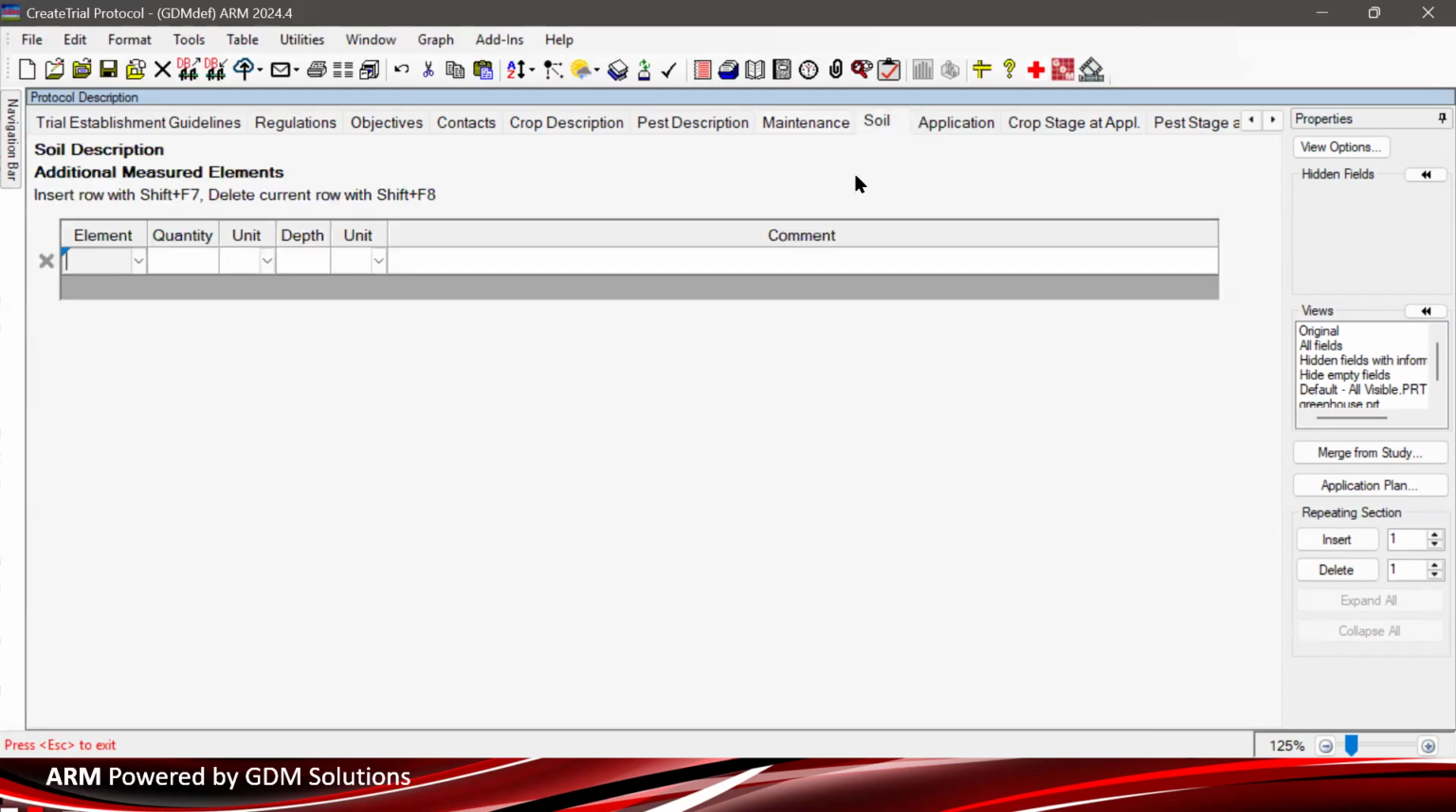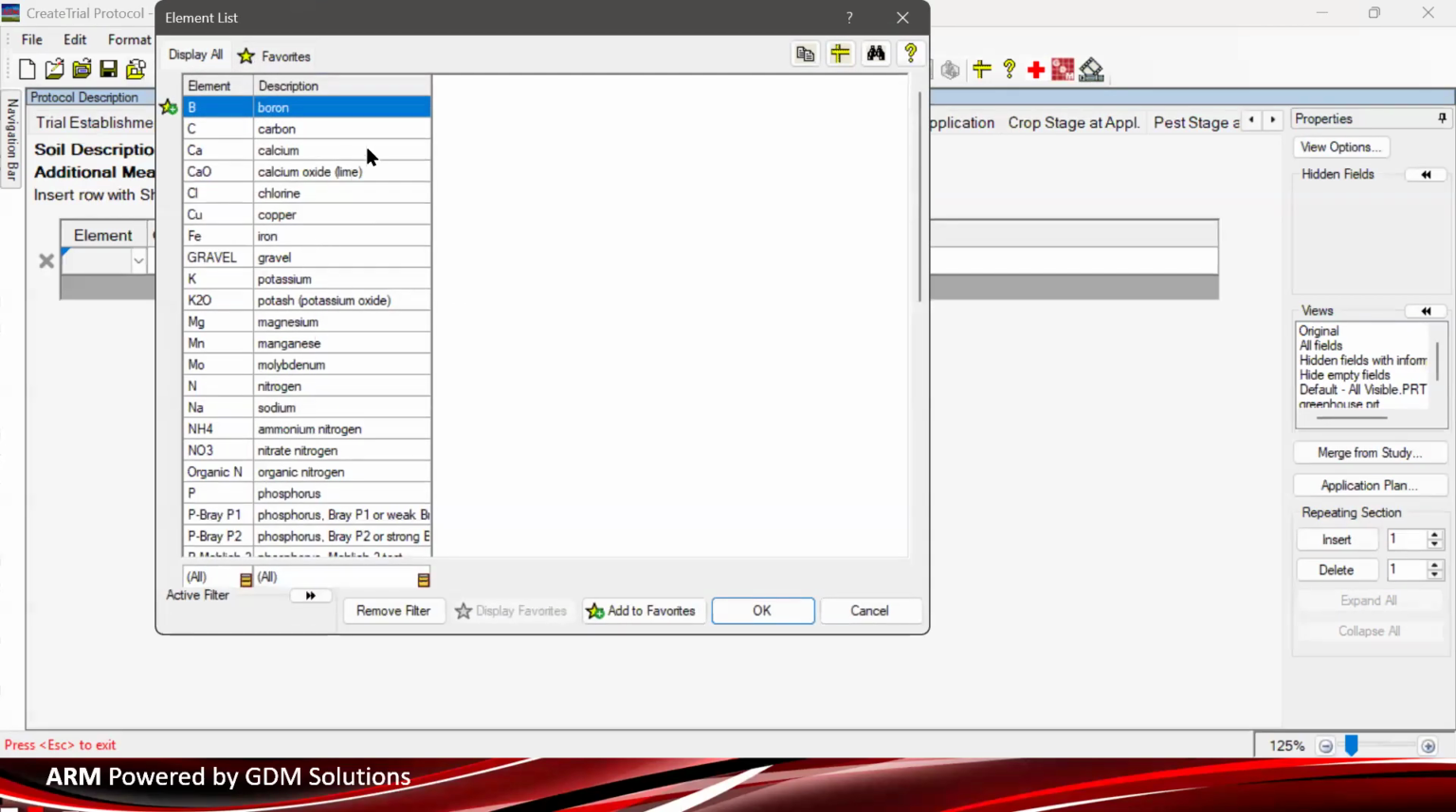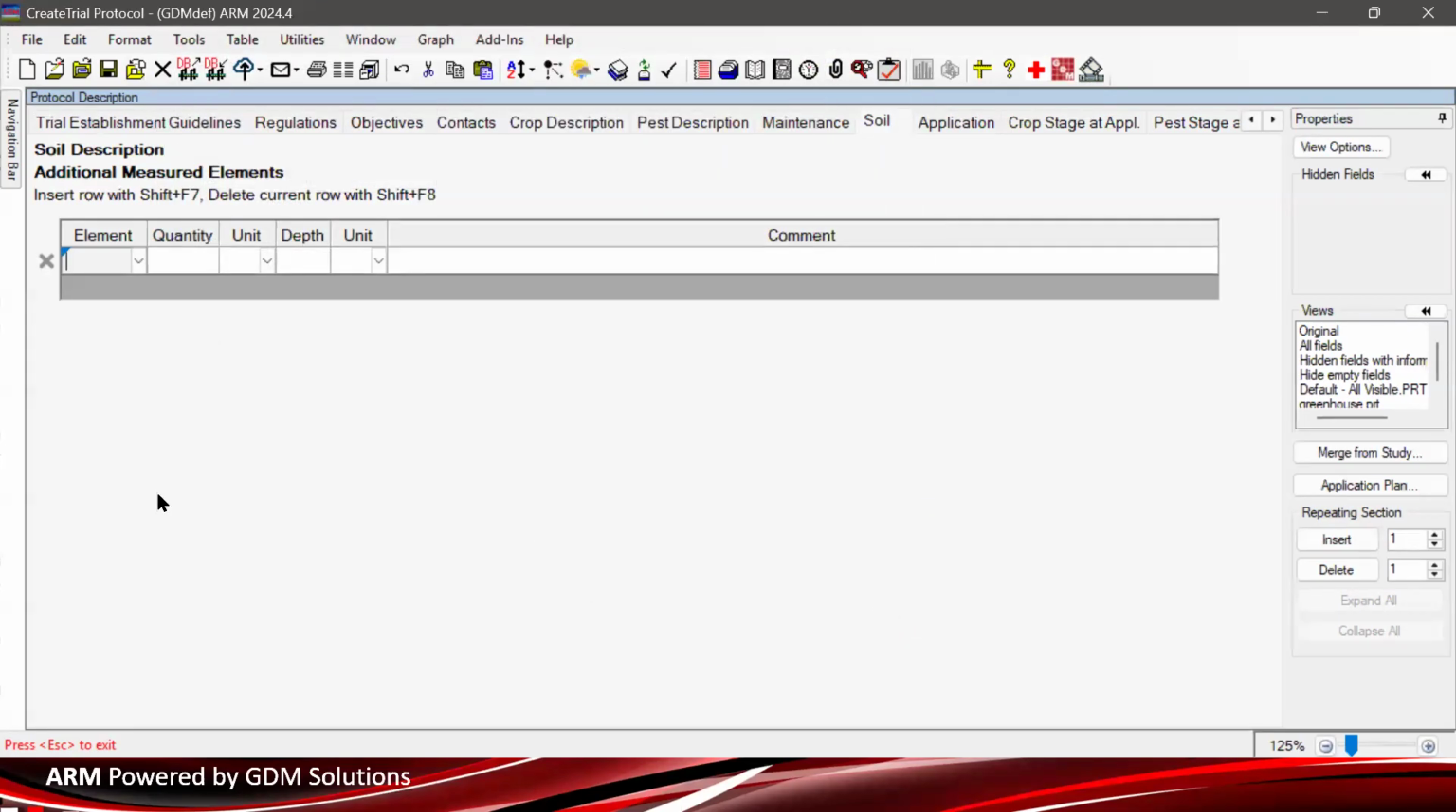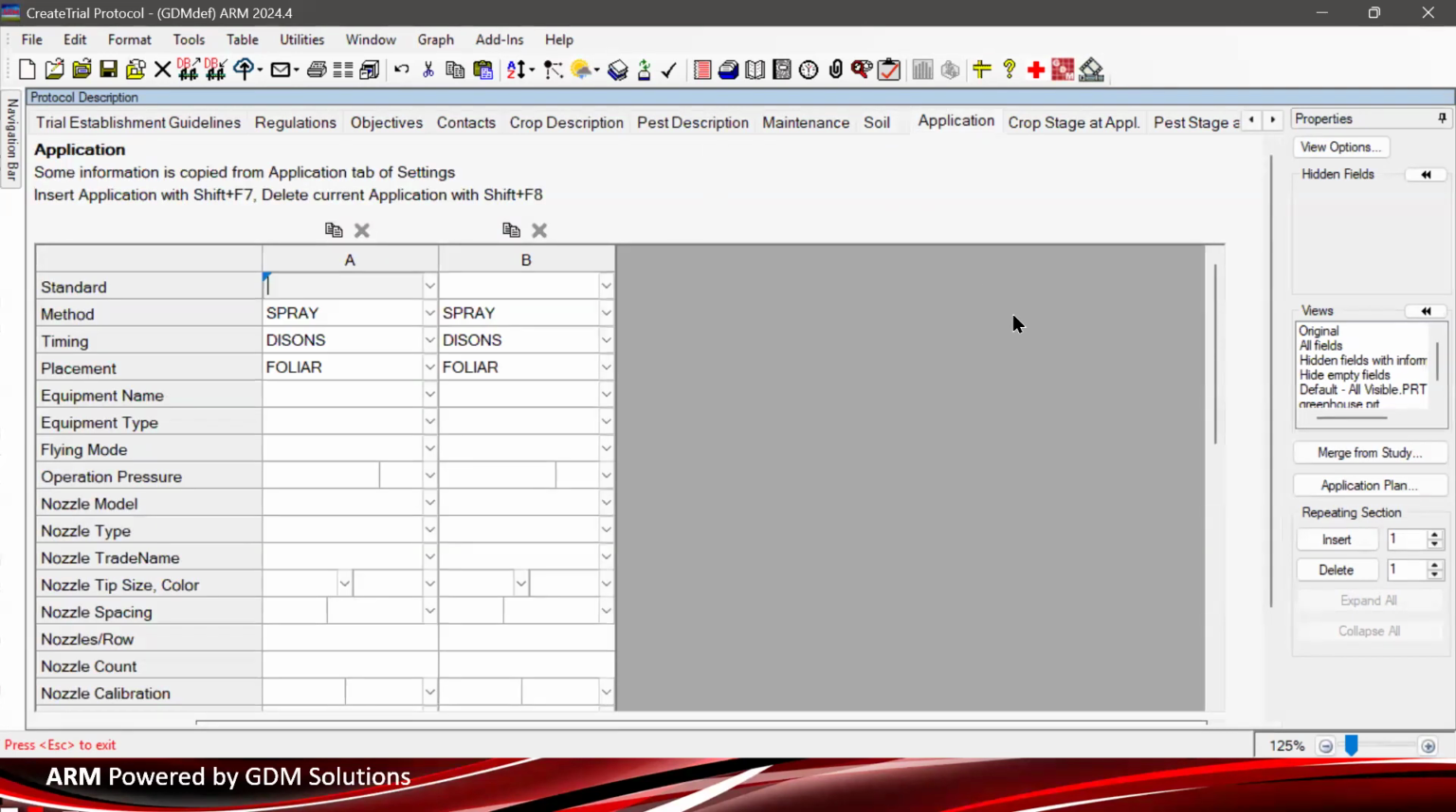The soil tab, not a lot here in a protocol. If you did have a requirement for certain soil elements to be taken, you could put those in here, but not a whole lot in the protocol. Of course, a lot to document in the trial, but not much for planning's sake.